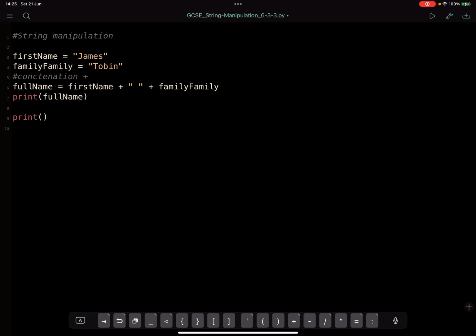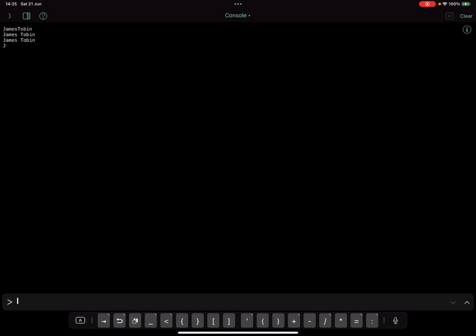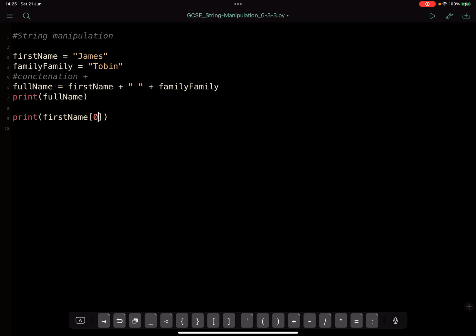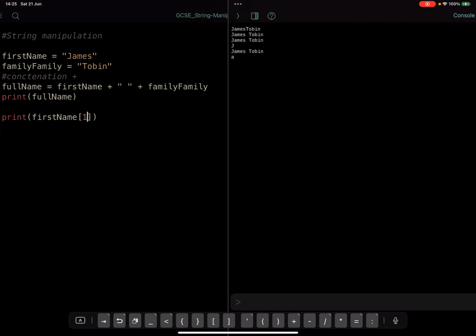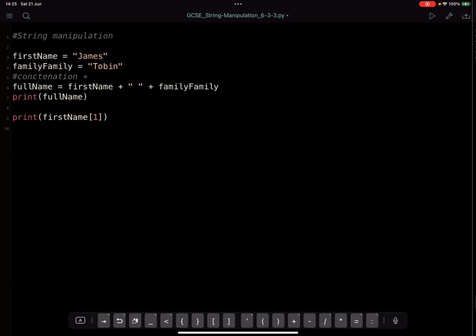And of course, what I can do here is I can print out parts of that full name. So if I wanted to just say, what's the initial? What's my first initial of the name? What I can do is square brackets, and if I put 0 in here, J is at position 0, so it should just print J. And if I wanted the small a for James, I can put 1 in there. There you go. So that way we can use indexing to reference a particular character in that string.